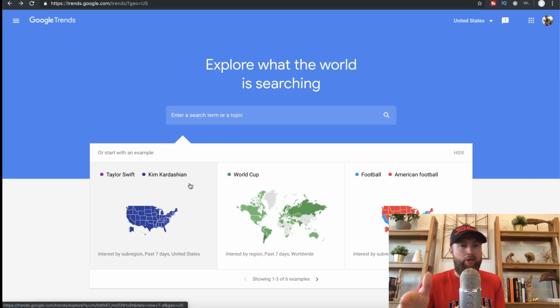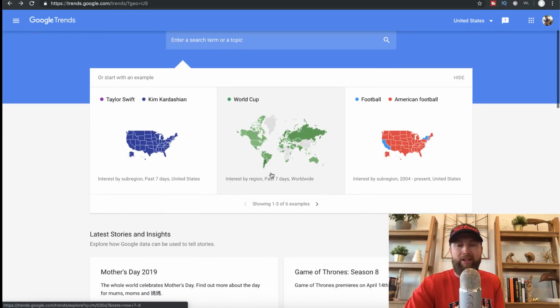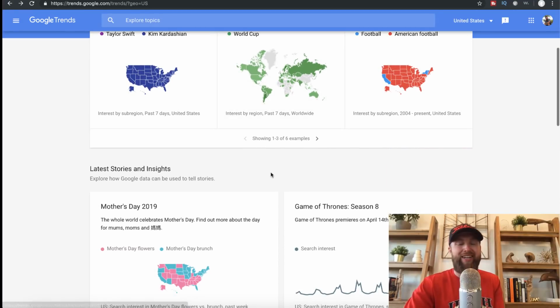So you can see here that we're on the home page of Google Trends. You can just go to google.com and type in Google Trends. And then what we're going to do is scroll down and see the top trending searches around the world. That's essentially what Google Trends does: it takes the data from Google, the searches that have the highest search volume, and lists them right here on this page.